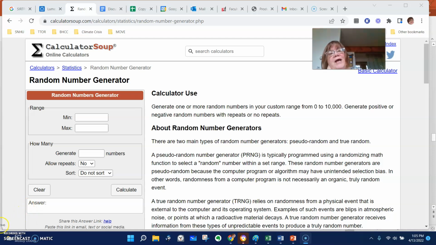Hi, I just wanted to show you how to put all 30 values in without having to type each one.